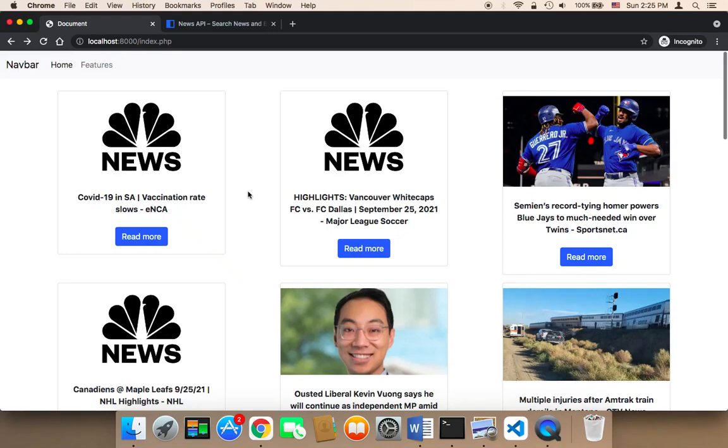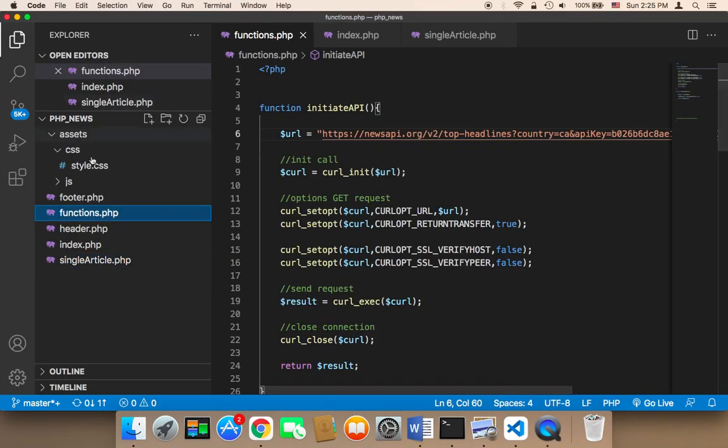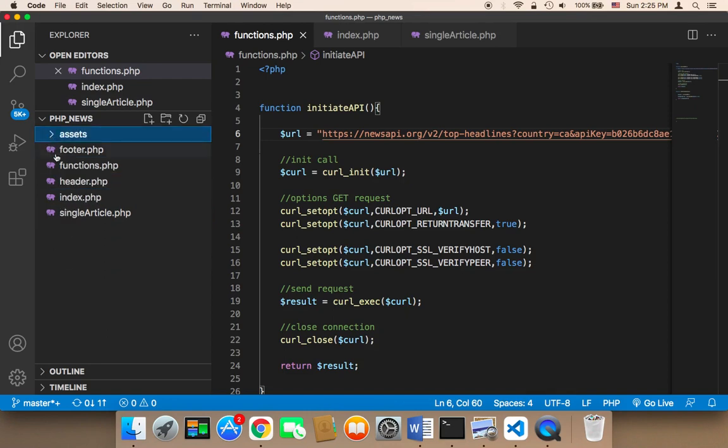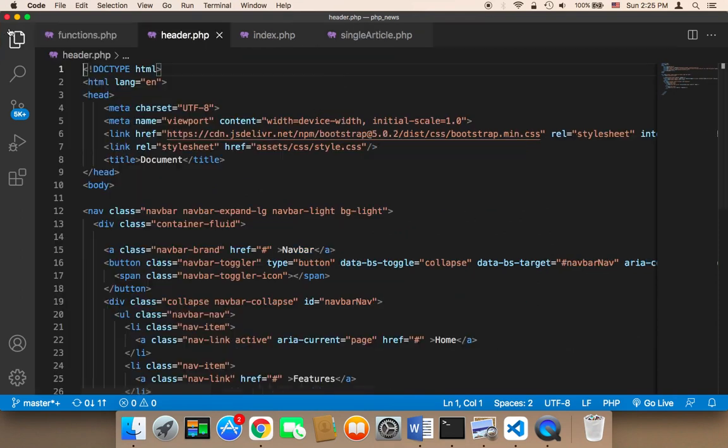Welcome back. Now what I'm going to do is work on the navigation bar because it doesn't look good at all. Let me open up the navigation bar, which, remember, exists in the header. And I'm going to show you the power of using the header.